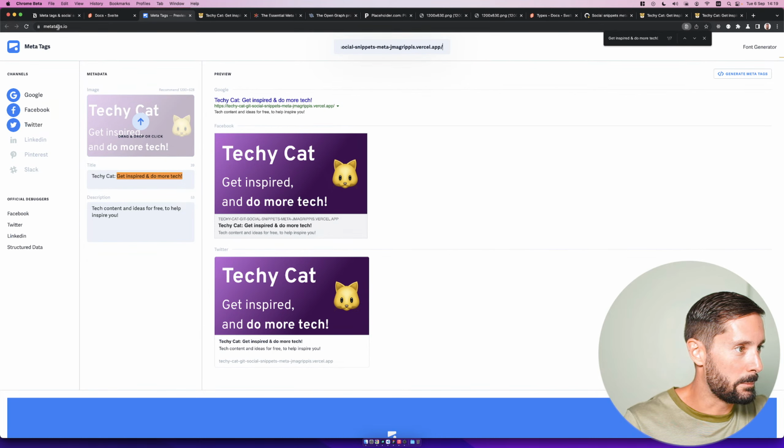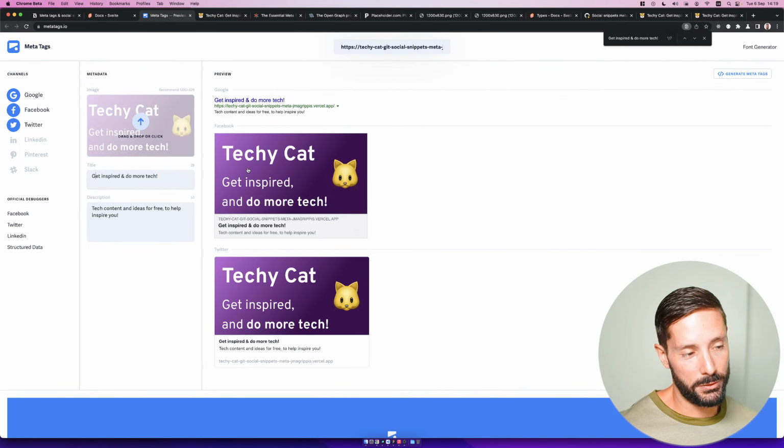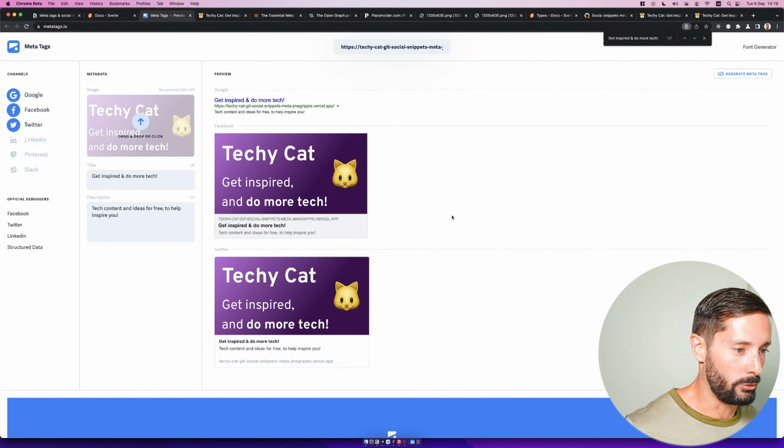I guess this meta tags IO tool does allow you to change your social tags here, so you can get the preview of what you actually want to see, and then after you've played around here, you can make the code change if you want, which is quite cool. Yeah, I think I'll try to find someone to design this a bit nicer, but for now this will do.